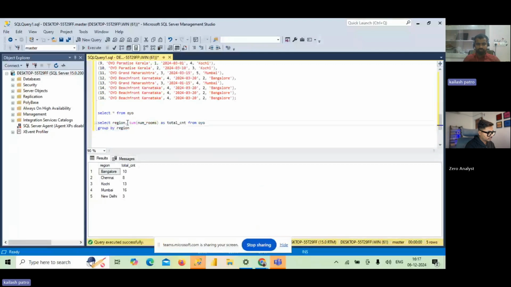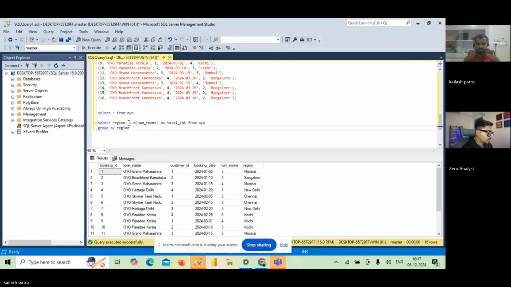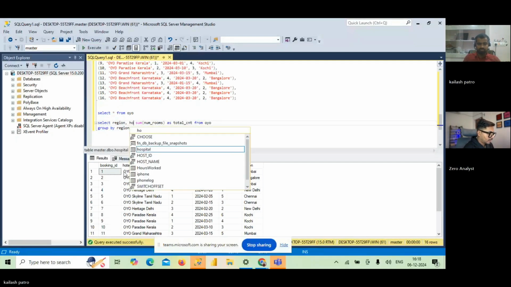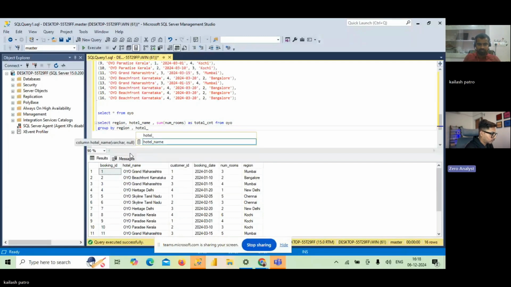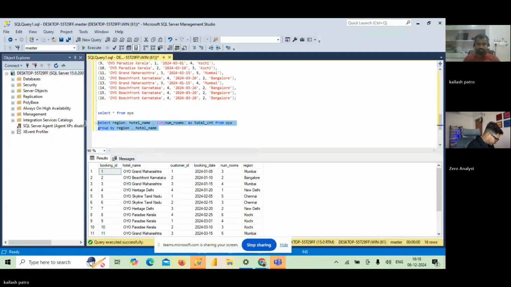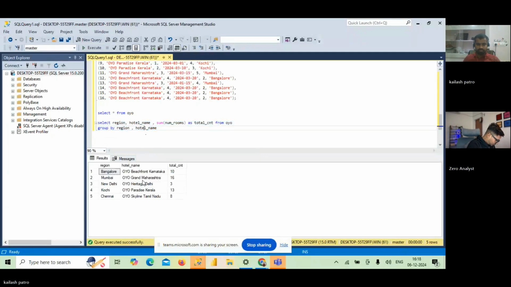So we need the hotel name, sir. What you need is, in each city, which hotel name has the highest number of rooms booked. So in each city, basically, we need one or two hotels with the highest number of rooms.